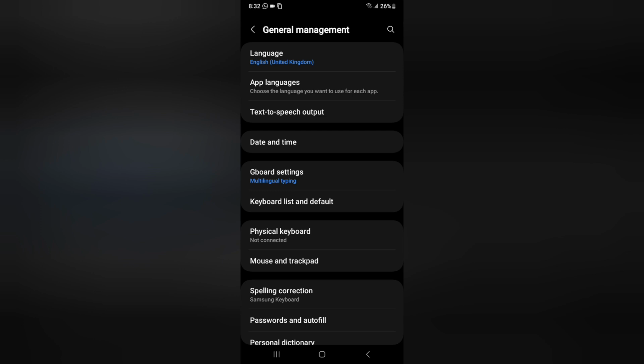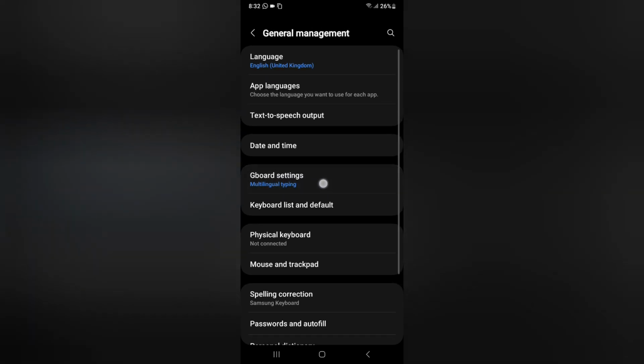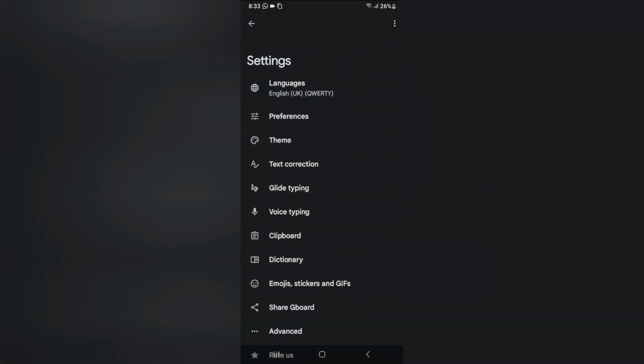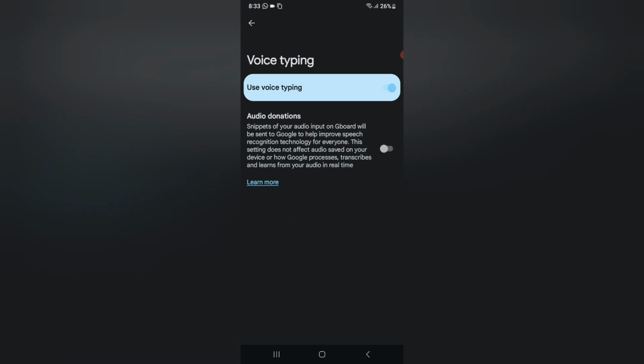Okay, here inside this multilingual typing, if you want to turn off or on your voice typing, then you have to click on this option of keyboard settings. When you click on keyboard settings, from here you can see voice typing. So friends, click on voice typing.